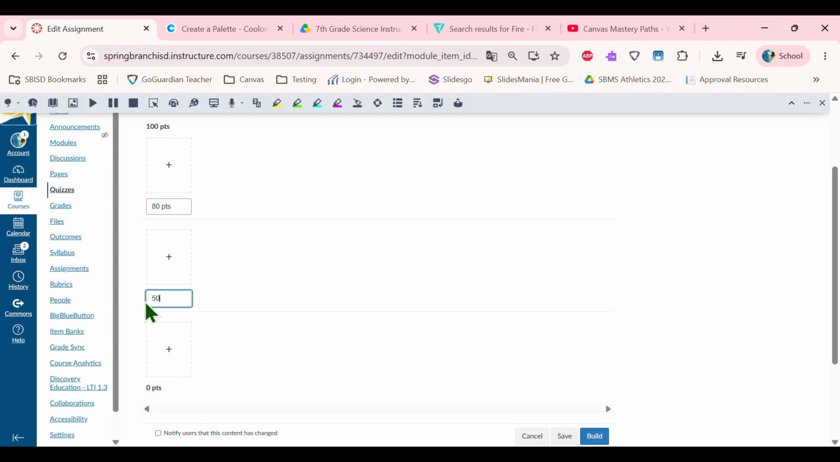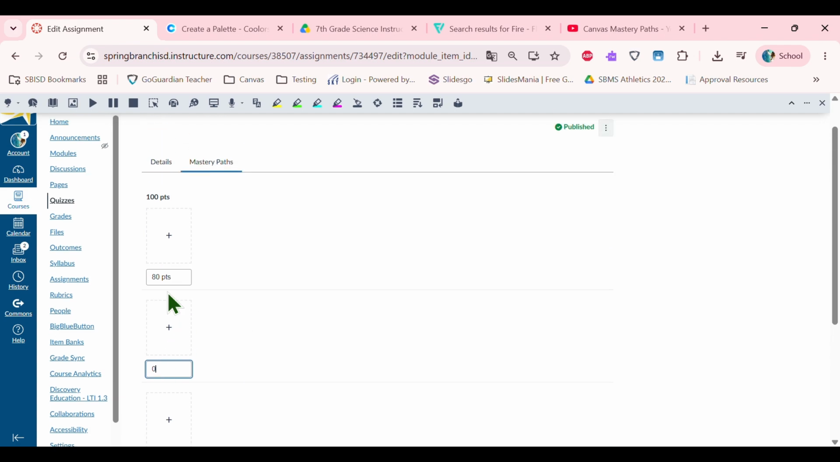But what if I only want 2 pathways? Well, the floor is 0. So if you want them to just have 2, then put this one at 0, and I left this one at 100.